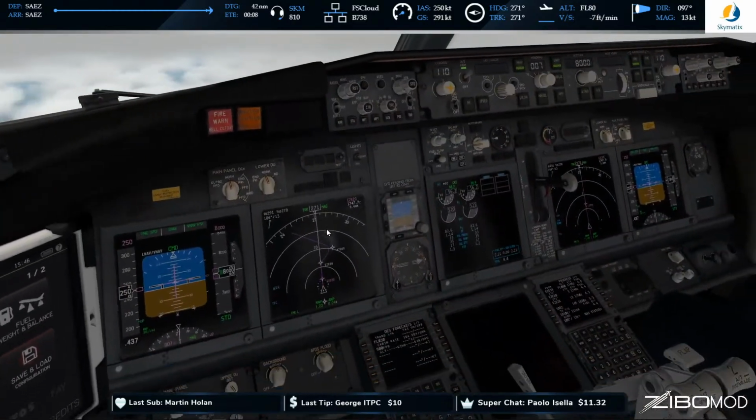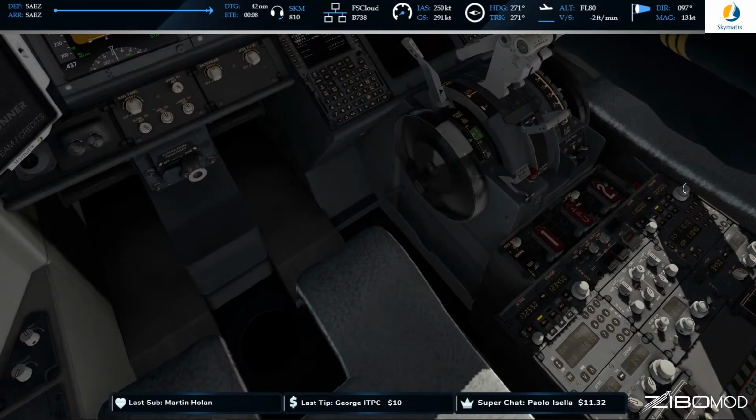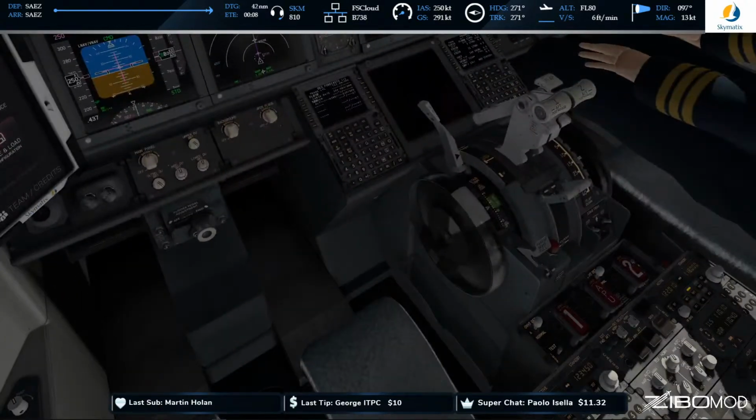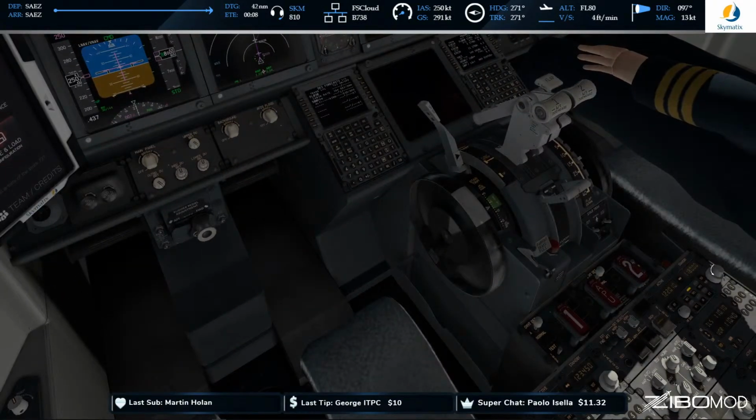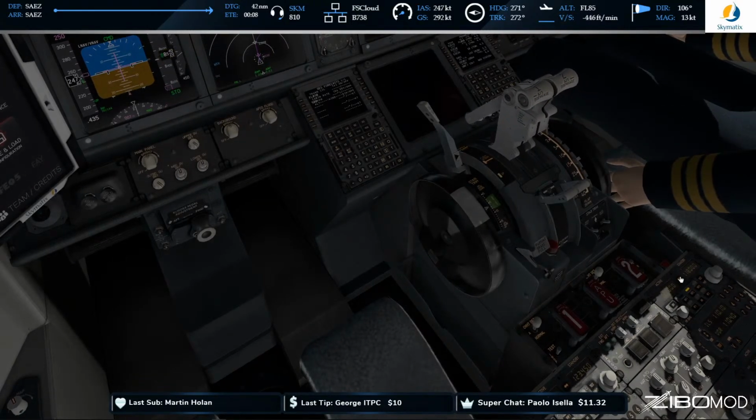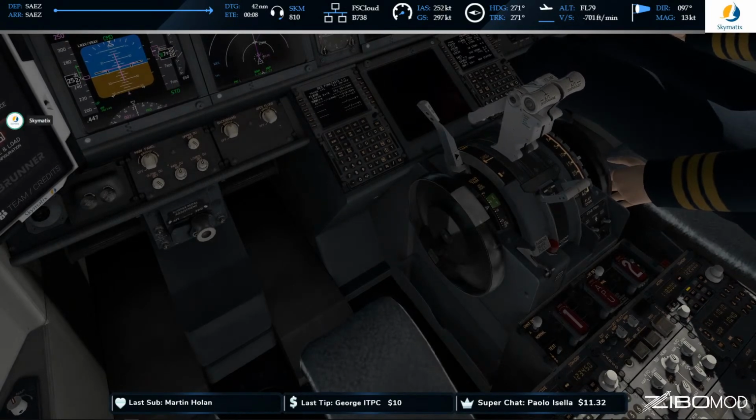Sierra Alpha Delta Foxtrot airport information Golf 1700. Sierra Alpha Echo Zulu airport information Hotel 1700 Zulu weather wind 130. Oh, we're not getting the correct info. It should be. 1,000 to go. Sierra Alpha Delta airport information. Yeah, that's wrong. That is wrong.